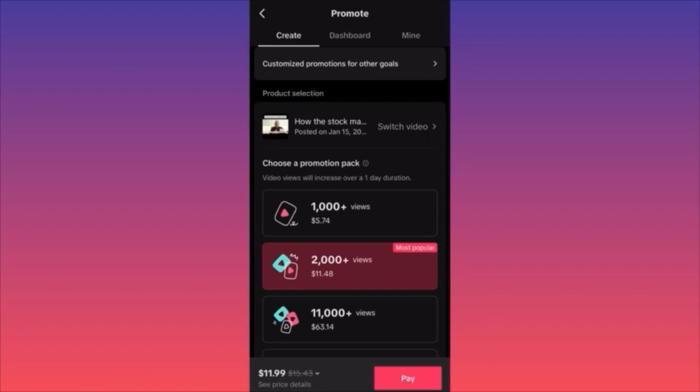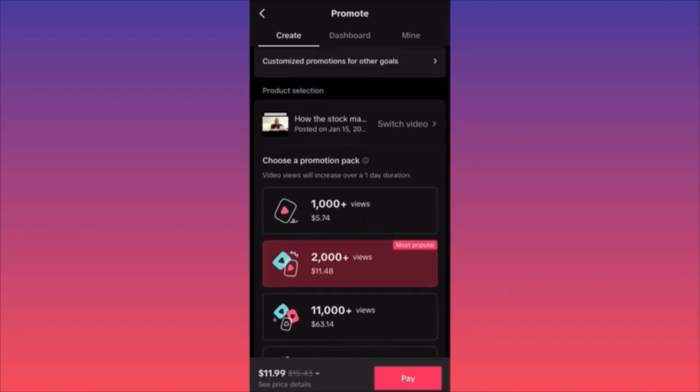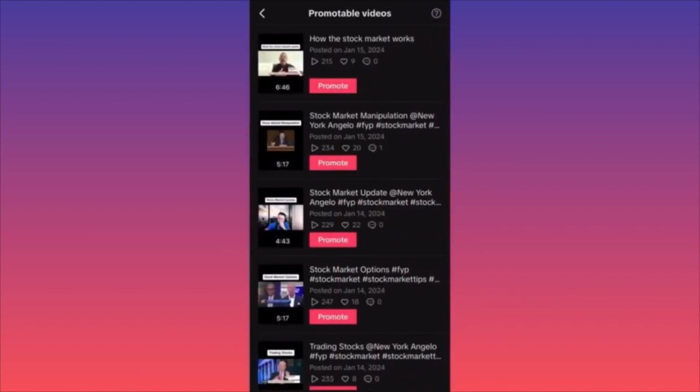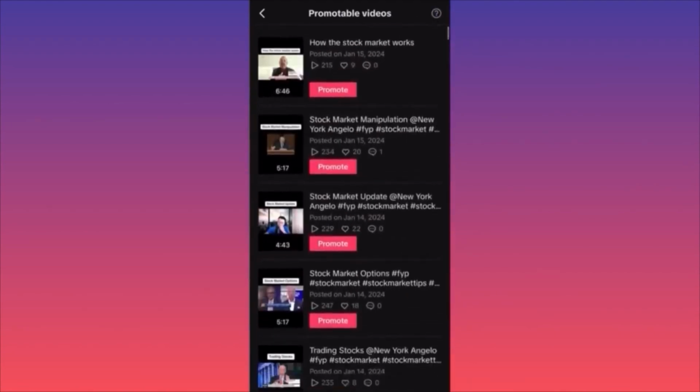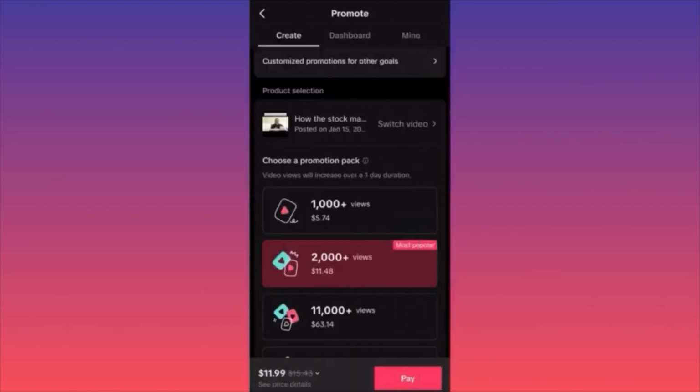depends on the usage or whatever. But you want to make sure that you go ahead and check out, and this is where you're going to select. You see product selection. You can simply select switch video, and you can scroll through your content and pick which video you want to promote. But essentially this is it.